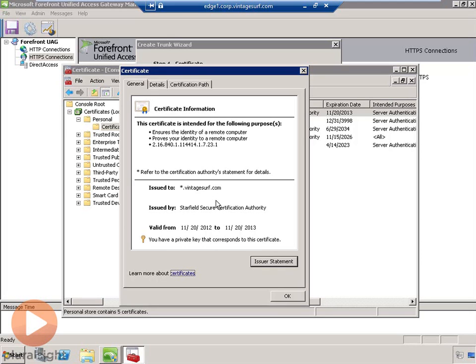Another important thing, of course, is to make sure that the certificate is indeed valid. Obviously, expired certificates are not going to work for us, so make sure that the certificate is valid, and make certain that you have the private key that corresponds to this certificate. This is not going to work for us if we don't have the private key, so that is absolutely essential.